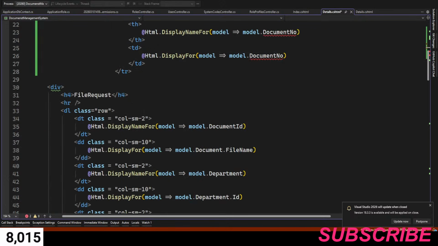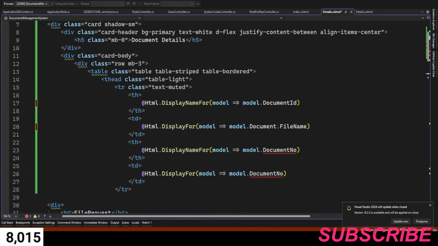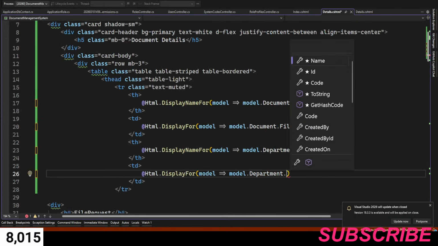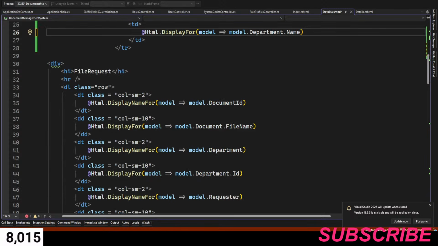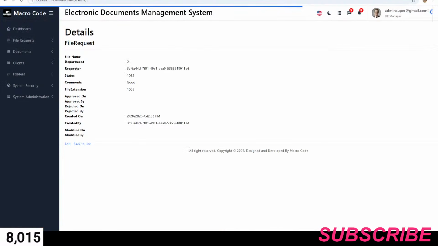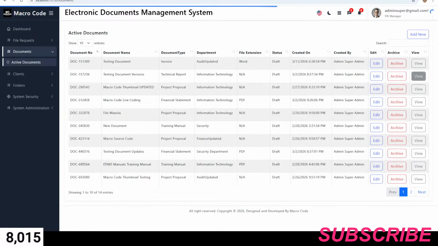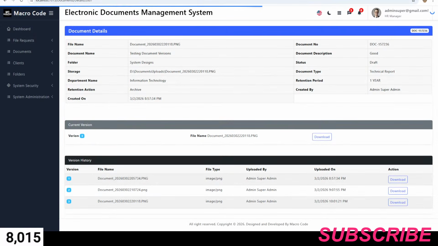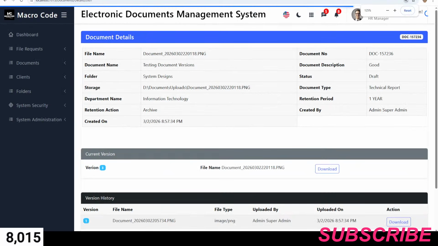Then we have the department. I'll say department, then here department dot name. So we are having this data in a row. So you can see here, it's actually kind of a table. So we check on our documents. Let's just check for those who are not here. You can see this is how it looks like. So this is what I wanted us to display.